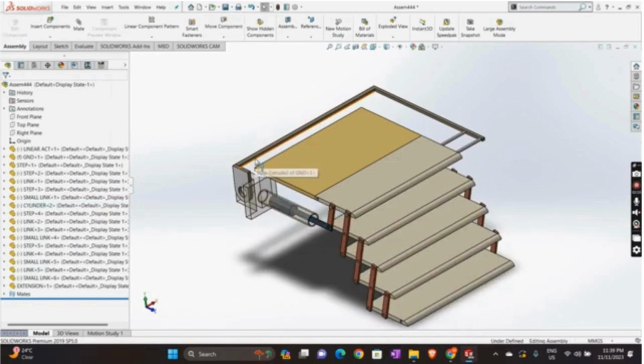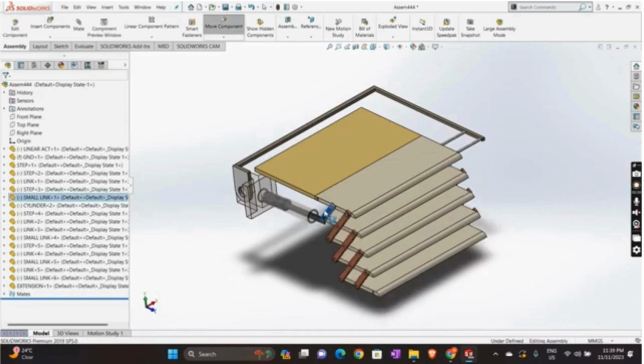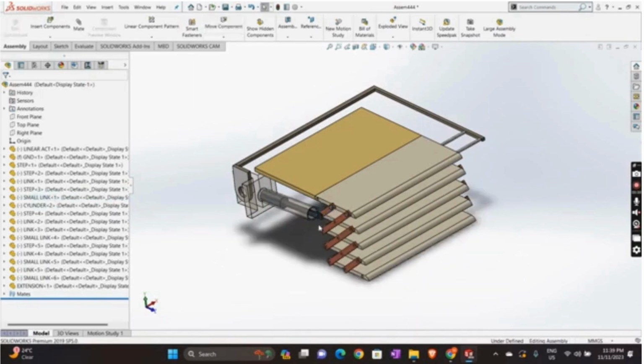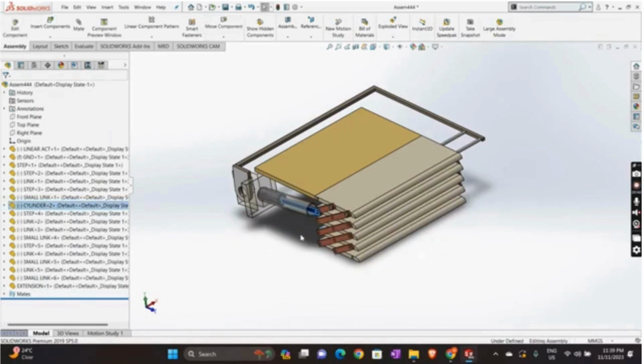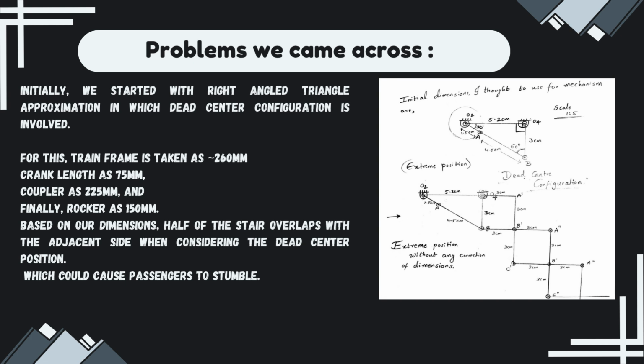The ground link is the longest link that we have in the mechanism, and this is the shortest link, which can be treated as a rotor. This is connected to the ground using a coupler as shown, which is the linear actuator. This is how our mechanism works.